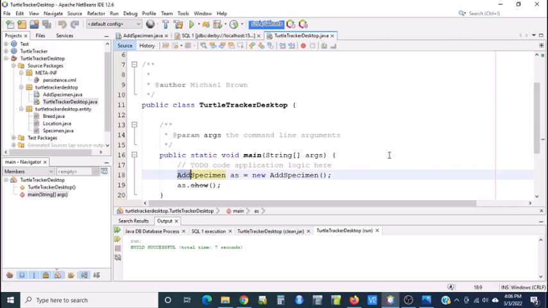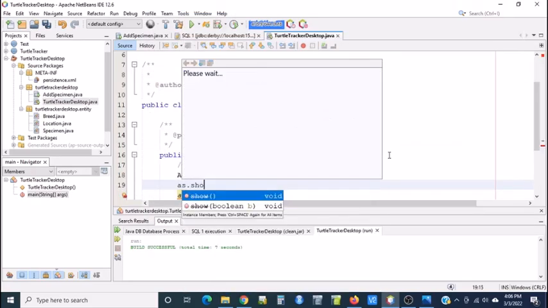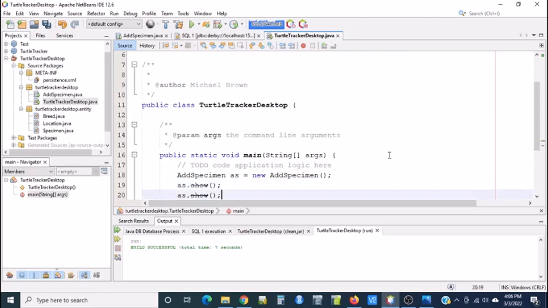So the screen is a class, so I write add specimen, that's the name of the screen, and then I give it a name. I said AS equals new add specimen, and then if you just do an AS dot, show is one of the methods, and that will bring it up. And likewise, if in the add specimen screen I wanted to have a button that called another screen, I would do that screen dot show.